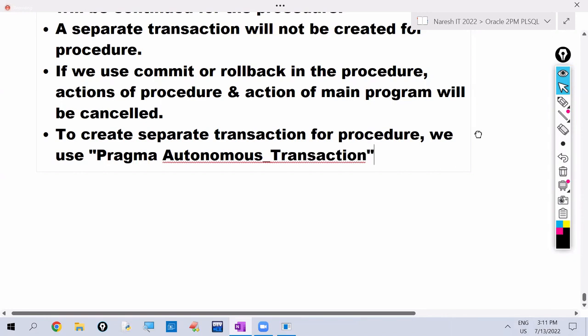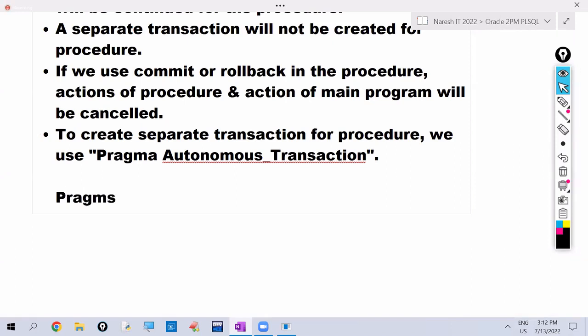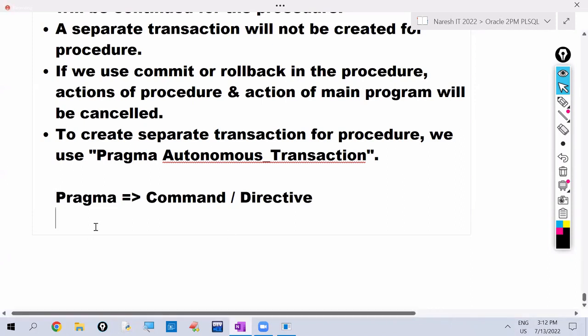Pragma autonomous transaction. This Pragma is just like a directive, a command. Pragma means command, directive. Directive means official command. If you see the dictionary, the meaning of directive displays authorized command. So this is one official command.